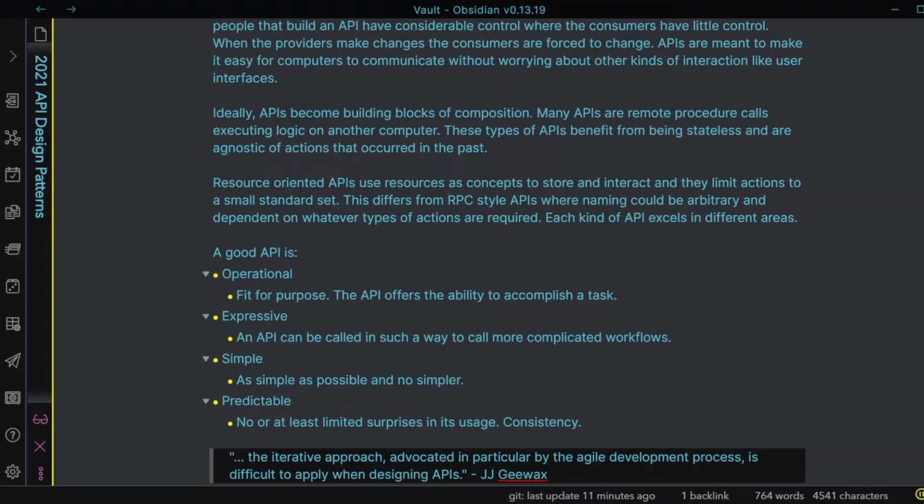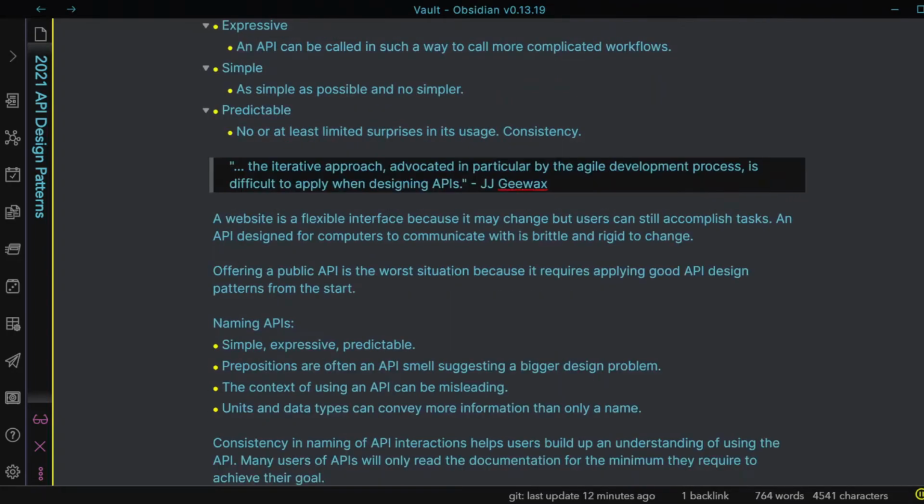One point JJ makes is that Agile is not a good fit for APIs. I know that sounds shocking. The reason is because APIs are forever. The iterative approach advocated in particular by the Agile development process is difficult to apply when designing APIs.